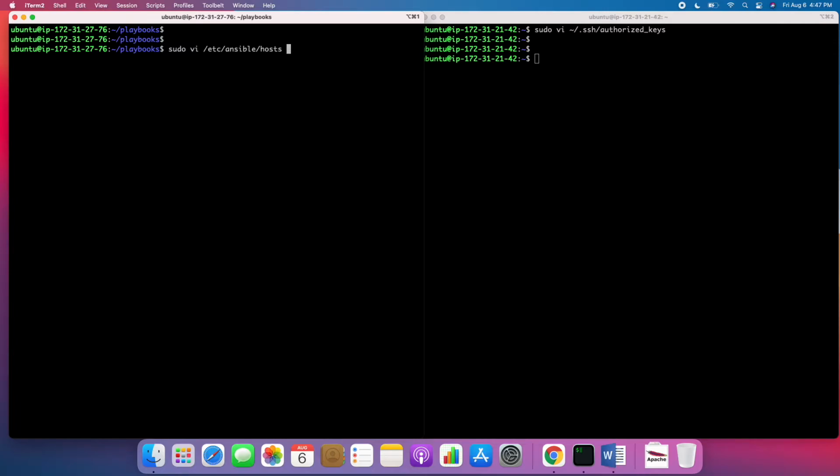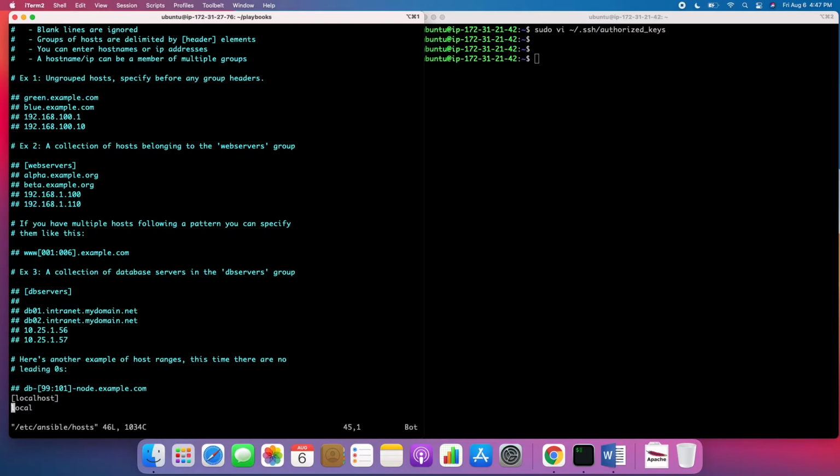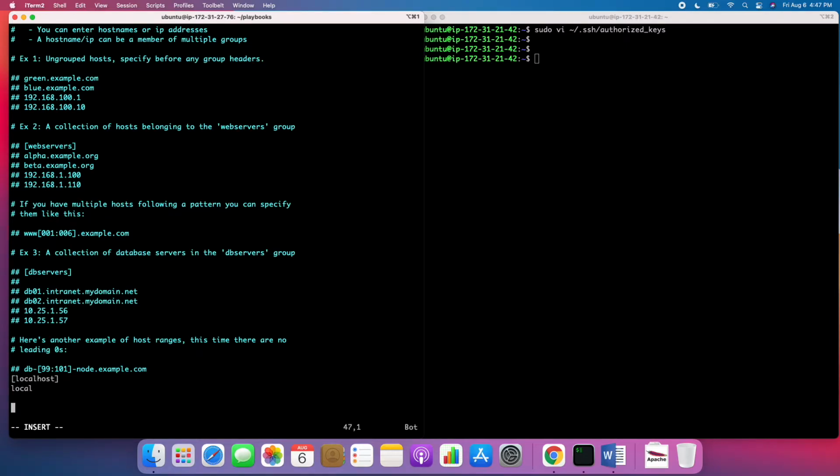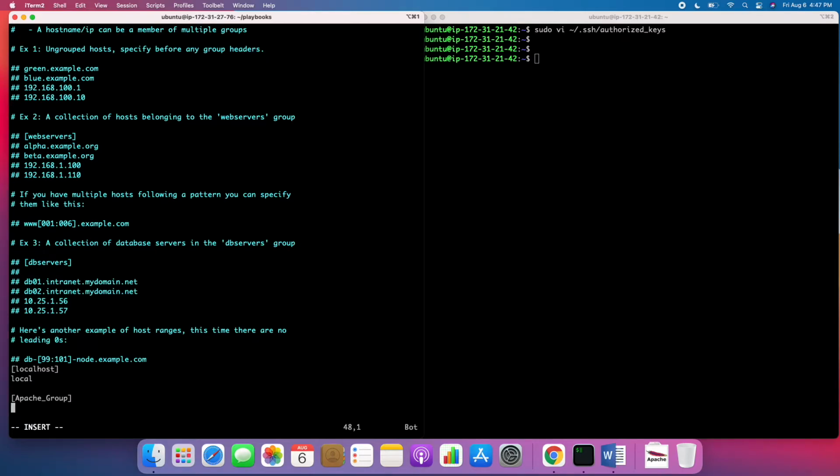I'm going to open up this inventory file, and then we are going to create a group. Let's create a group called Apache group. You can give any name, it doesn't matter, depending on the naming convention your company is following. This is a group name, and we have to add the target EC2 instance IP address or DNS name, you can use either one. 172.31.21.42. Sorry, I made a typo. 172.31.21. Okay, perfect.